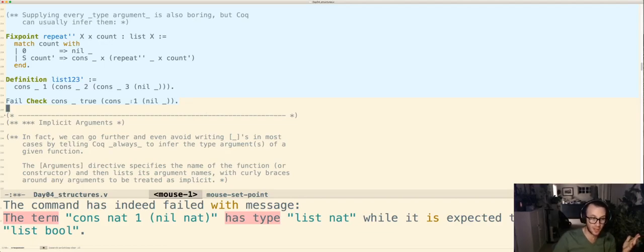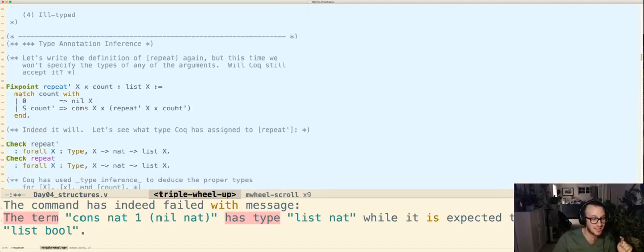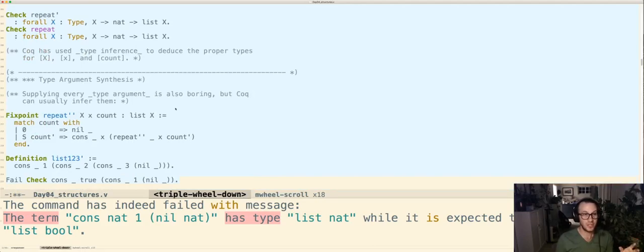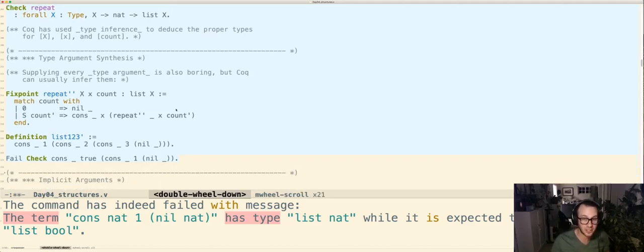Okay, that's type annotation inference and type argument synthesis. These two things combined will let us not have to do nearly as much work when we're writing down polymorphic functions. There's one more trick that I'm going to teach in the next video, and then we'll really be cooking with gas. Then we'll be able to write nice functions that take advantage of polymorphism and minimize the annotation overhead. Okay, coming at you soon.